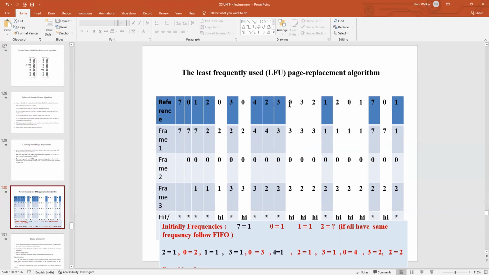Next element to insert is 0, which is already present in the previous string. So we put it as it is and mark it as a hit. After that, 302, it is a hit. 2 is also already present, so put it as a hit.